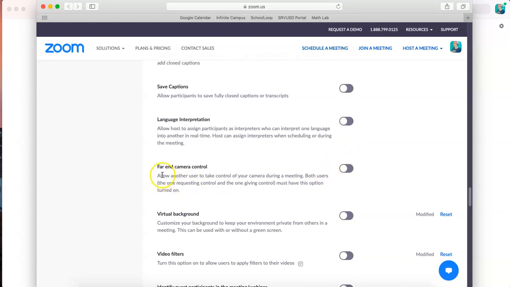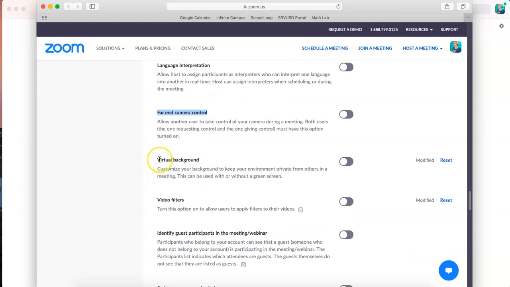You do not want someone else from a far end controlling your camera. Virtual background you want to turn off because a kid might put in a virtual background, again, of an image that's totally inappropriate or racist. So you don't want them to be able to turn on their virtual backgrounds. It's either a black screen with their name or it's video on.